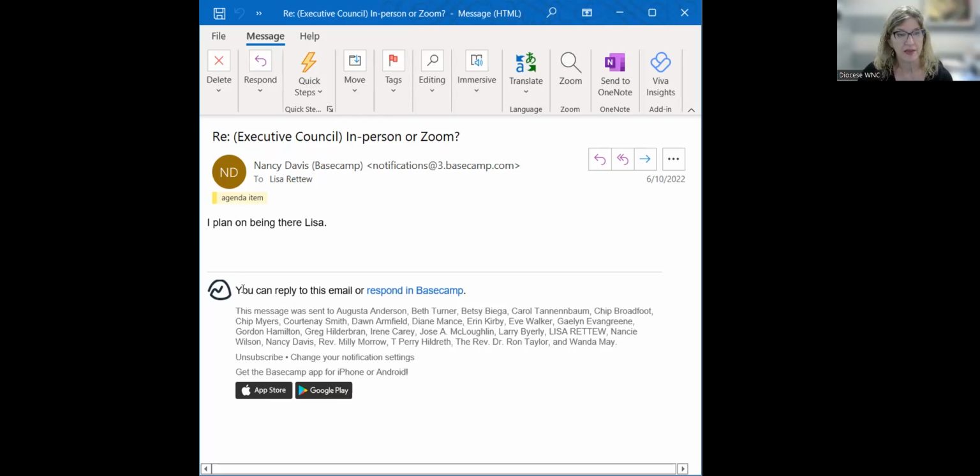So you can either reply to the email just as you normally would. This is Outlook, so you would click respond, or you have the option to click this link here, and it says respond in Basecamp. That's going to take you right back to the list and the message board, right there where you can respond in the same list underneath that very message.